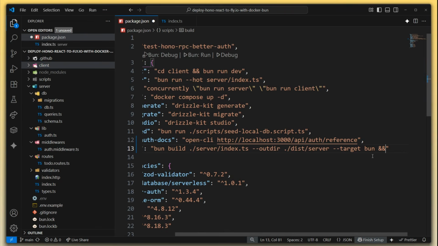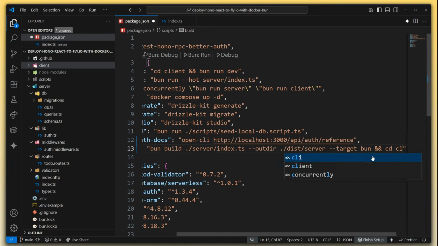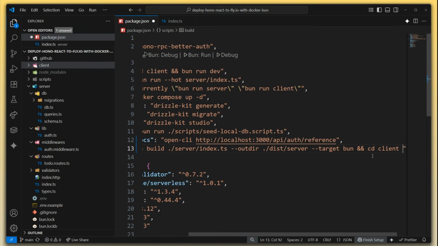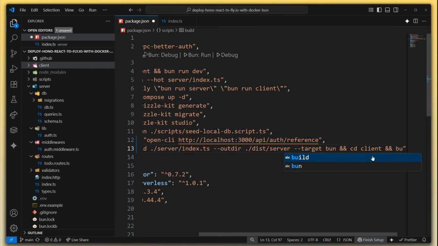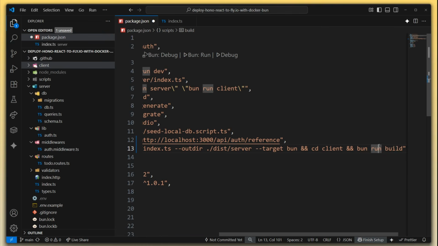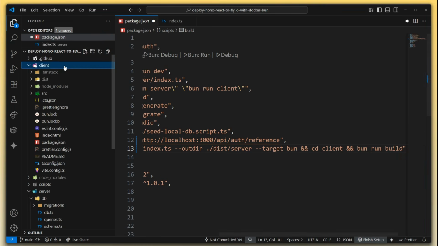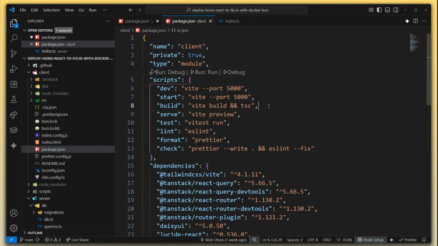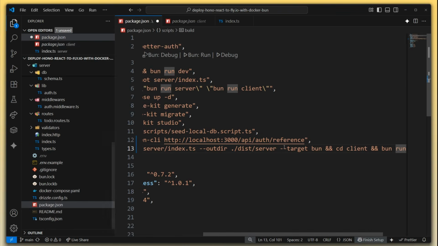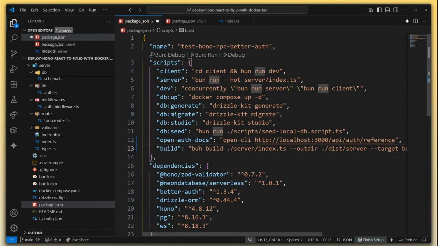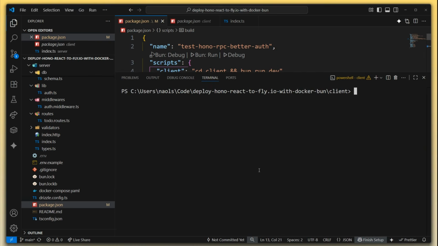So to do that, I can say, and we're basically going to do another command here, change directory into the client folder. And then when we're in there, do bun run build again. And this bun run build will, since we changed directory into client, into this package.json, it will run the Vite build. So that'll give us both our production builds all in one script. Super nice and handy. So let's go ahead and run this and see if it works. And I was in the client folder, so bun run build.